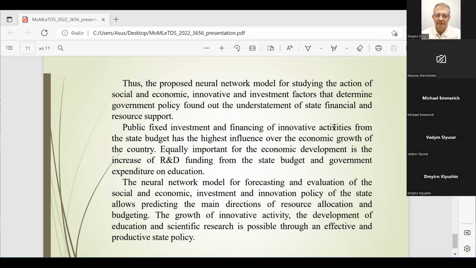expenditure on education. So the neural network model for forecasting and evaluation of the social, economic, investment, and innovation policy of the state allows predicting the main directions of resource allocation and budgeting. And I'm sure that it can contribute greatly for the future economic growth in an innovative way, let's say this way.